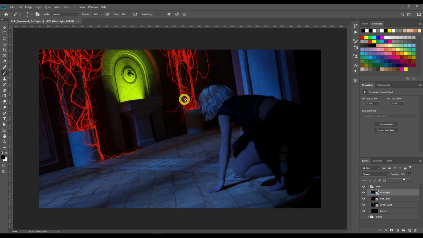Now, I don't like the red light here. The red is far too bright, which is overpowering the scene. So again, for the red light layer, I'm going to reduce the opacity as well. So that'll do for now. It's absolutely fine. For the green light here, I feel like this needs to be more powerful.